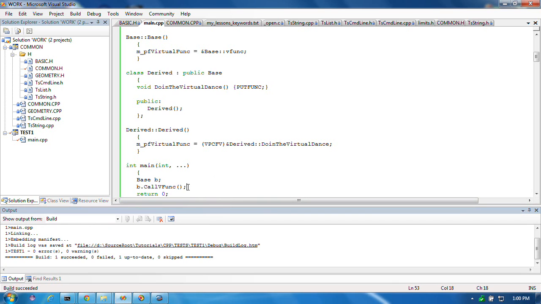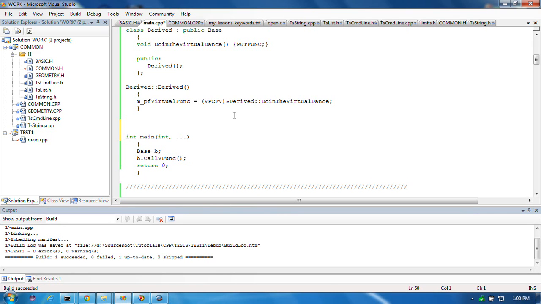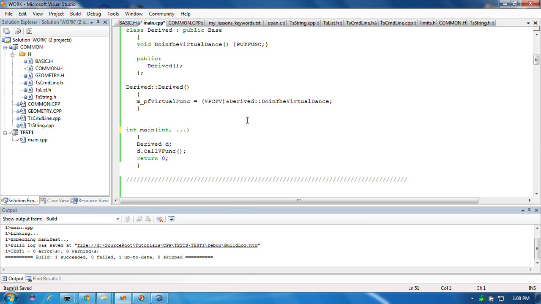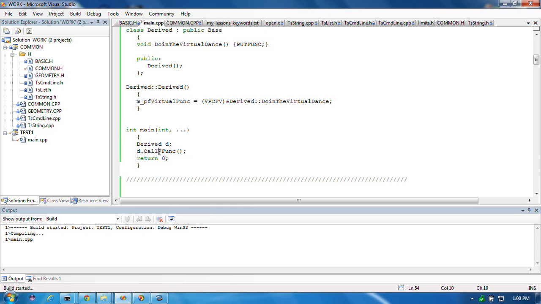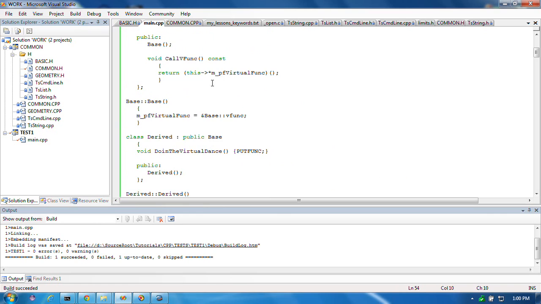Alright, now to further complicate matters, I'm going to create a function called foo, which returns to me, well, let's see that this works first off. I'm going to create a derived and call vfunc. Now remember, vfunc is not a member of derived itself, it's an inherited member.